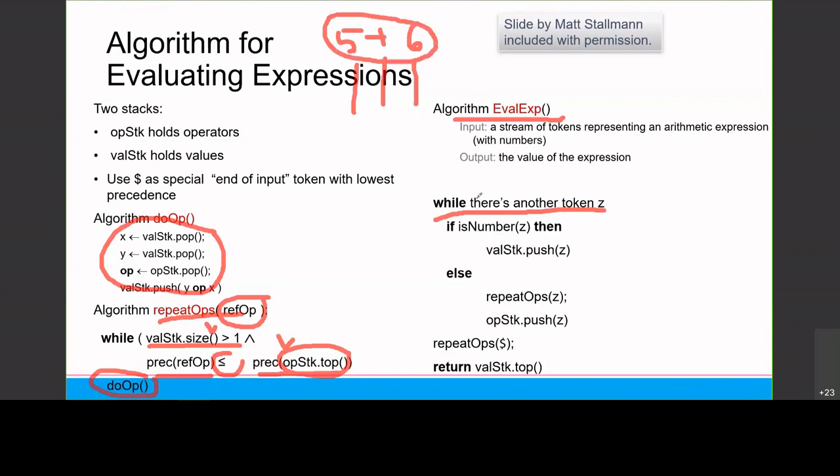So we will check, is there any token? Yes. Then we will check whether it is a number or not. The first token, is it a number? Yes. Then let's push it into the stack. And then we will do this one, repeat ops. Oh, sorry, this one is in the loop.